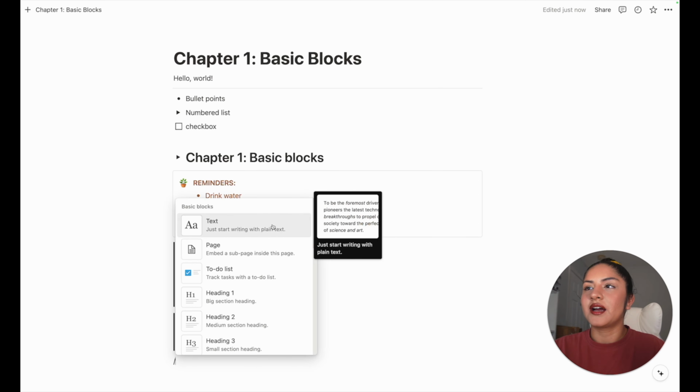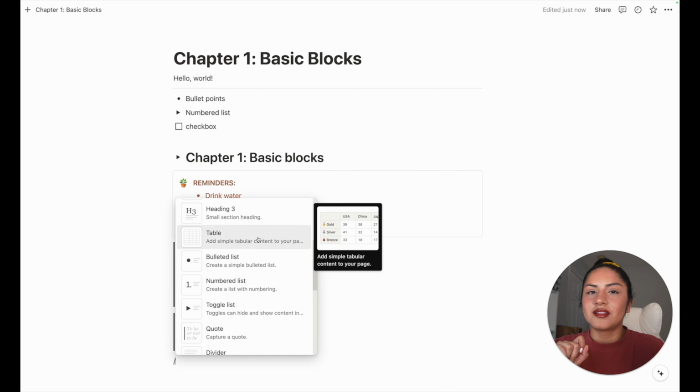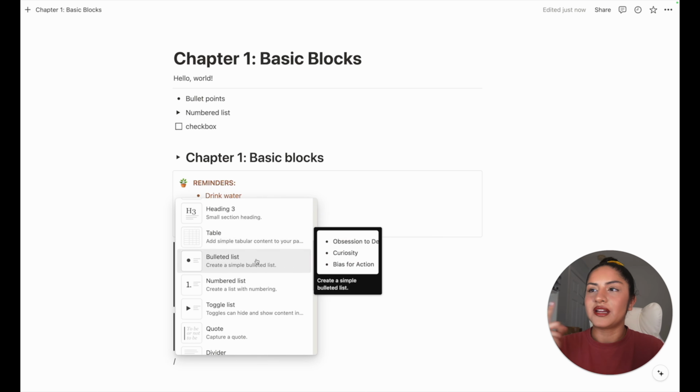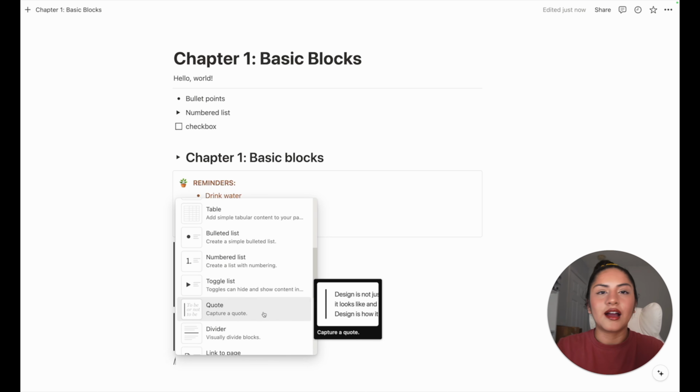But just to recap, we have our text block, our to-do list, our 3 headings. The table is probably what you'd expect it to be, but we'll get into that later. We made a bulleted list, a numbered list, a toggle list. We can make anything into a toggle. And we made some quotes. I shared some ways that quotes could be helpful for different situations.